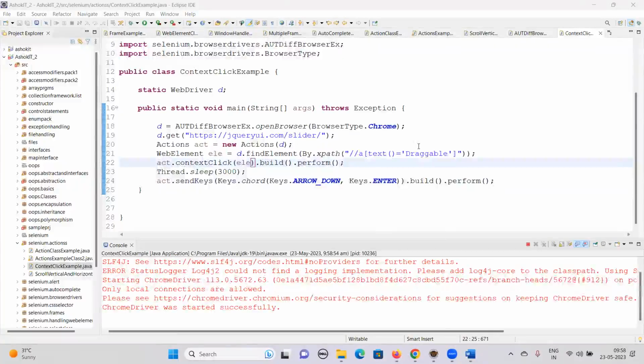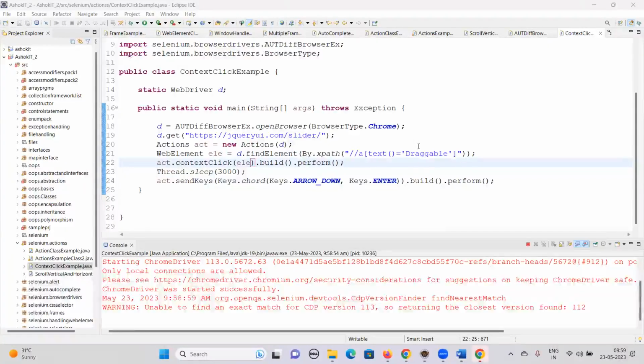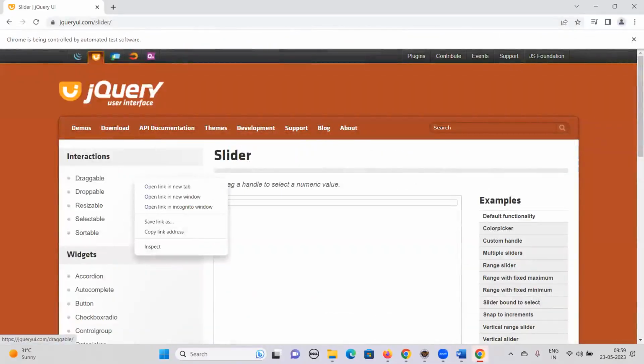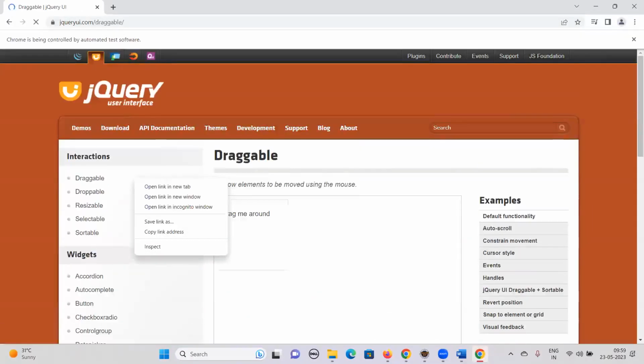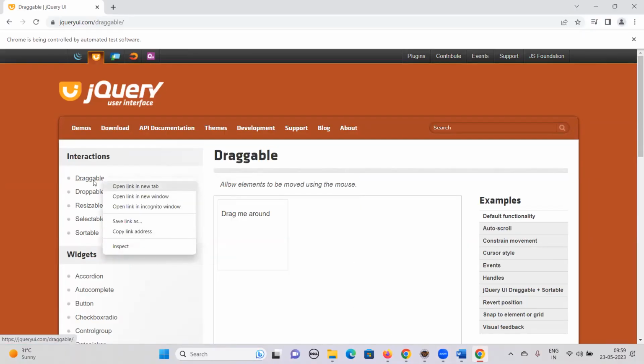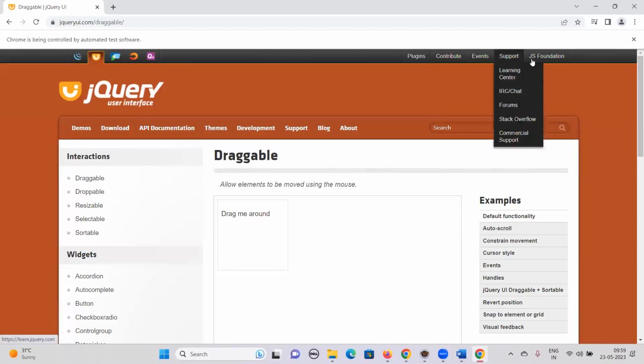So it should open. It right clicked on it. Now you see that, faster actually. So it is moving down and up, but not on this particular element. It should go and click on this, but it's not doing that. But the two actions which we are performing, it is doing in the same web page.